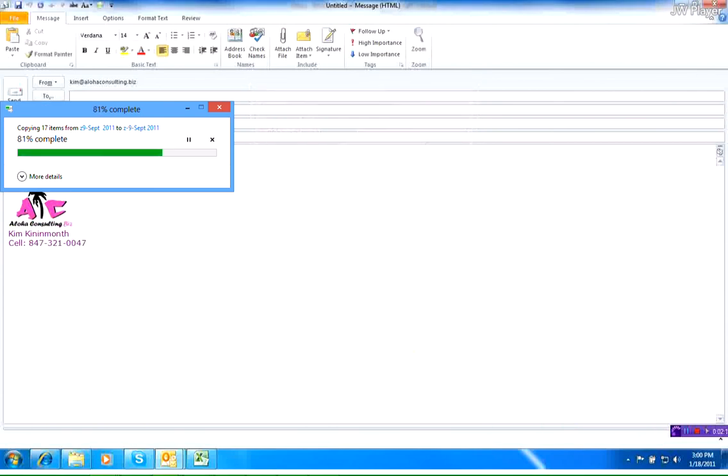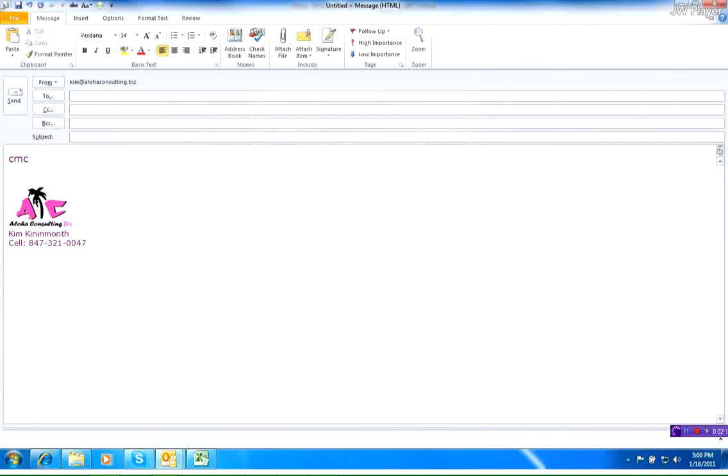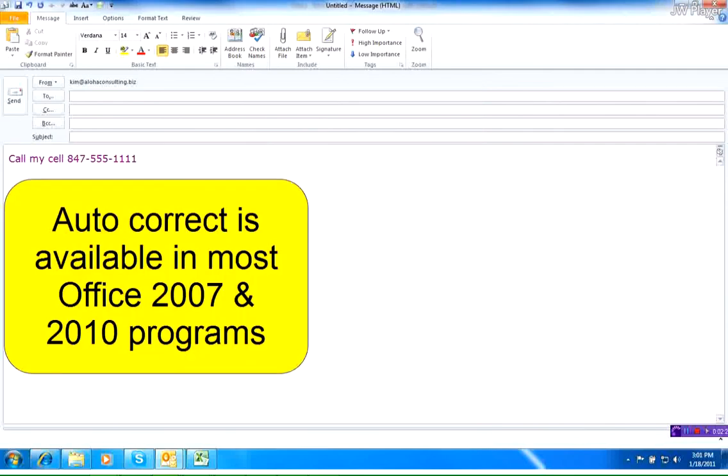Now, in the body of an email, if you type in CMC and you hit the space bar, Call My Cell will come up. You can use this for text you frequently type in an email. The autocorrection feature is also available in other Office 2007 and 2010 programs.